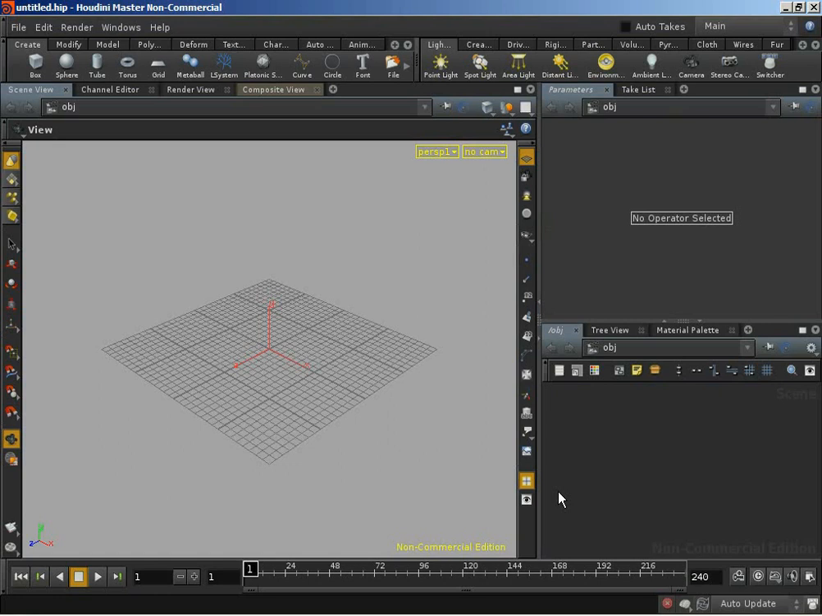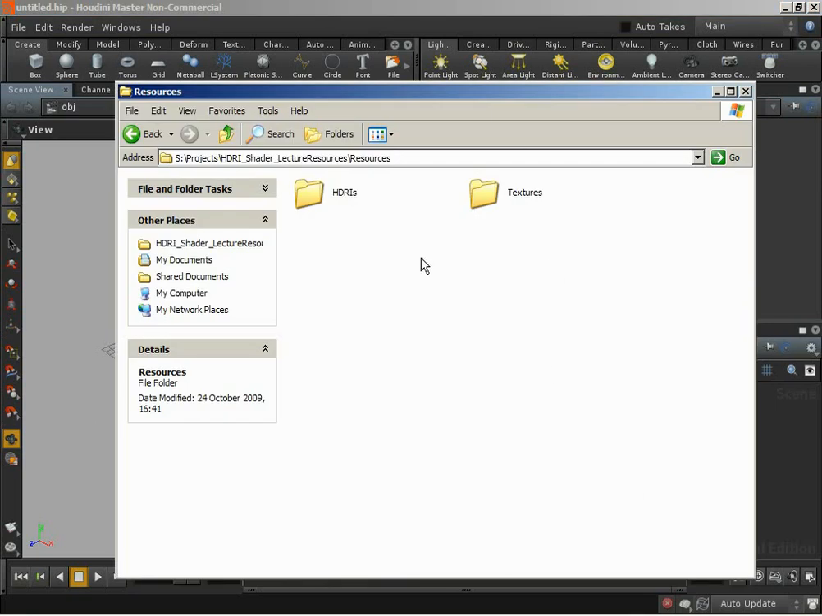Okay, and the first thing I'd like to do before we start setting up our scene is to copy over some resources that will be provided on the DVD into a project folder for this particular project. Those resources include the HDRIs that we're going to be working with, along with some very basic checkerboard textures that we can use for testing purposes, and they will be in a resources folder.